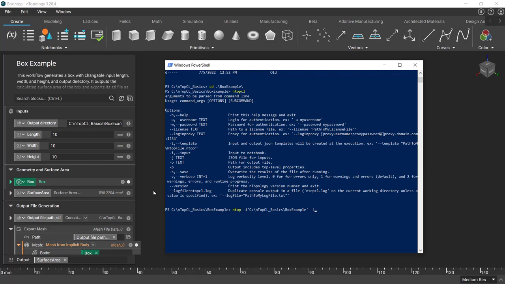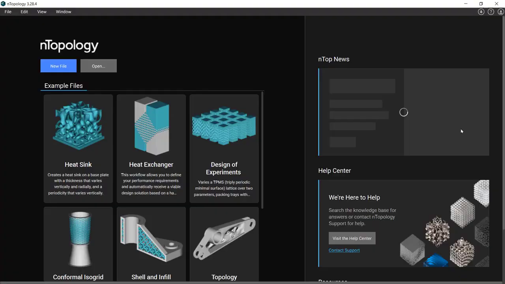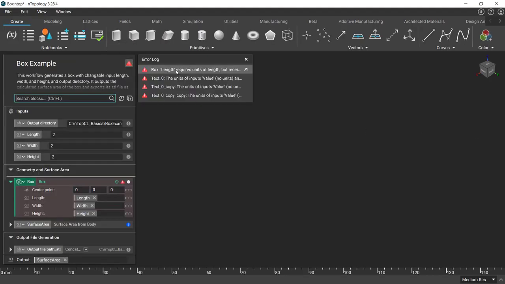And then for this, I'm going to do 2 by 2 by 2. And also save, and then type the name of the nTop file, and then press enter. And it will open up that GUI. So we do have an error, and it is related to the units.